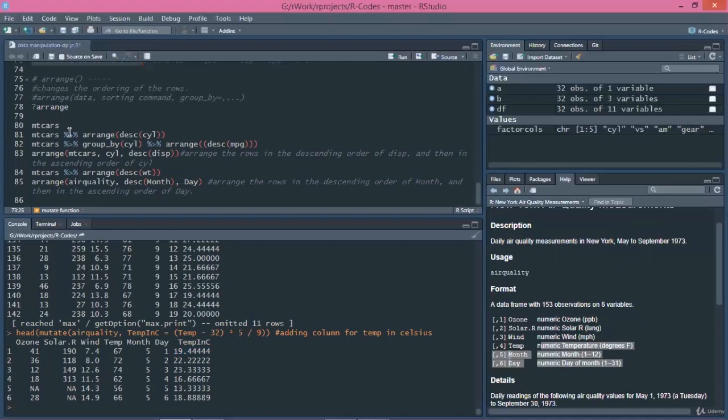Last is the arrange function. The arrange function helps to change the order of rows. We can sort the data in ascending or in descending order.